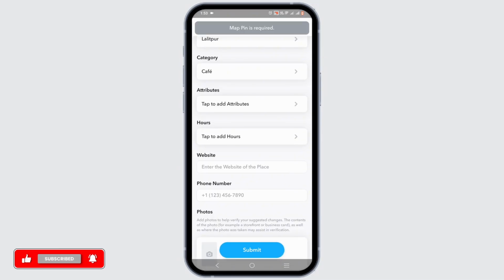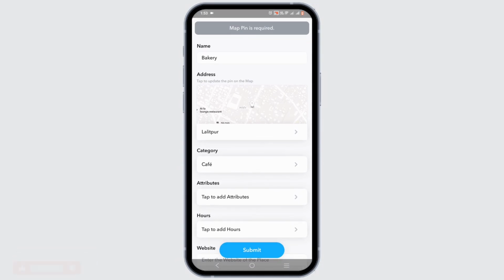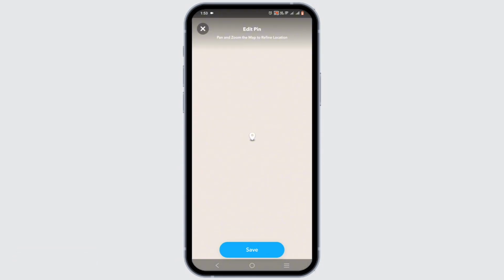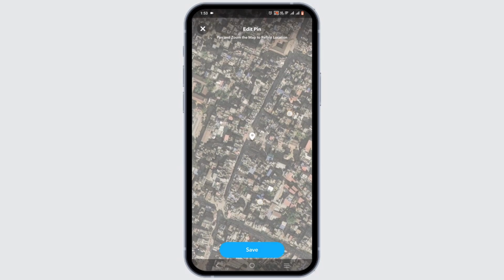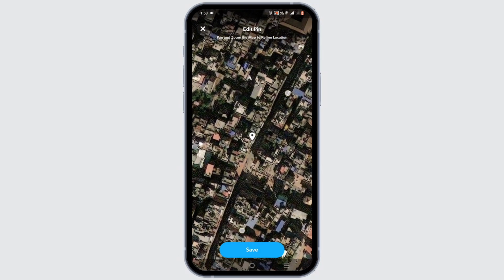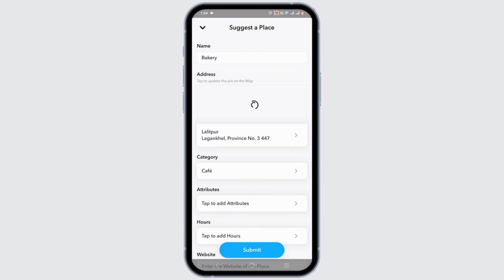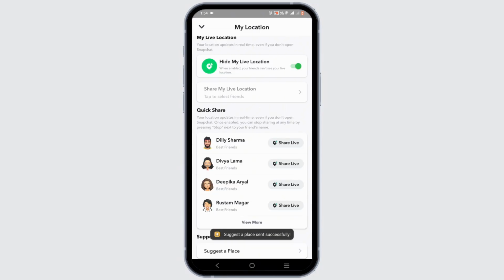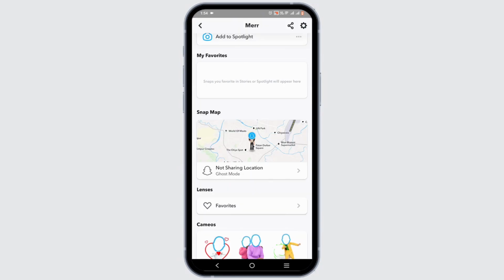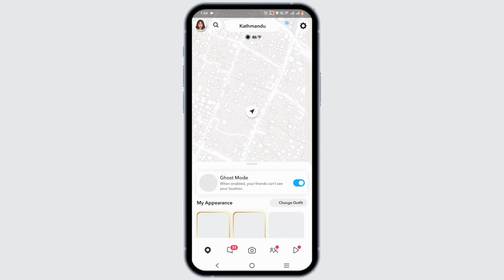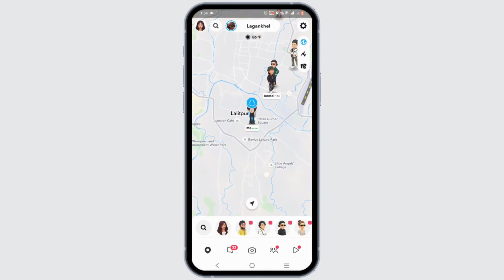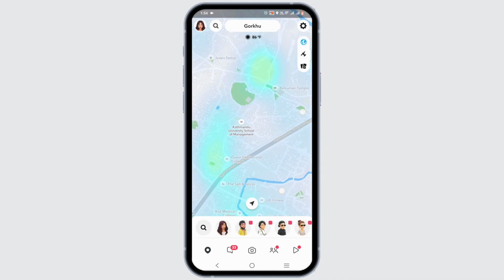Before hitting the submit icon, don't forget to put a pin on your map just like me. So what you actually have to do is pin the exact location of your business. Now once it is verified, you can tap on the submit button. Isn't it simple? And that is how you'll be able to add your business location on Snap Map.